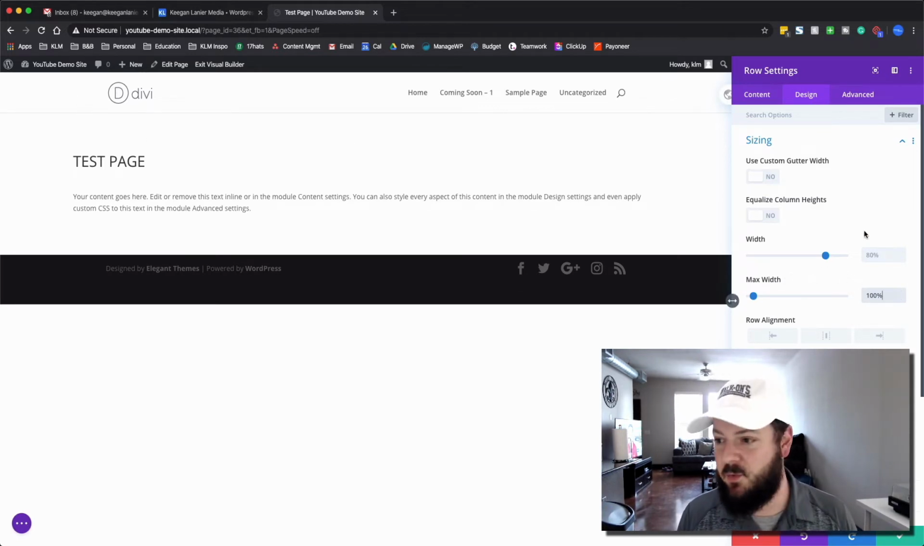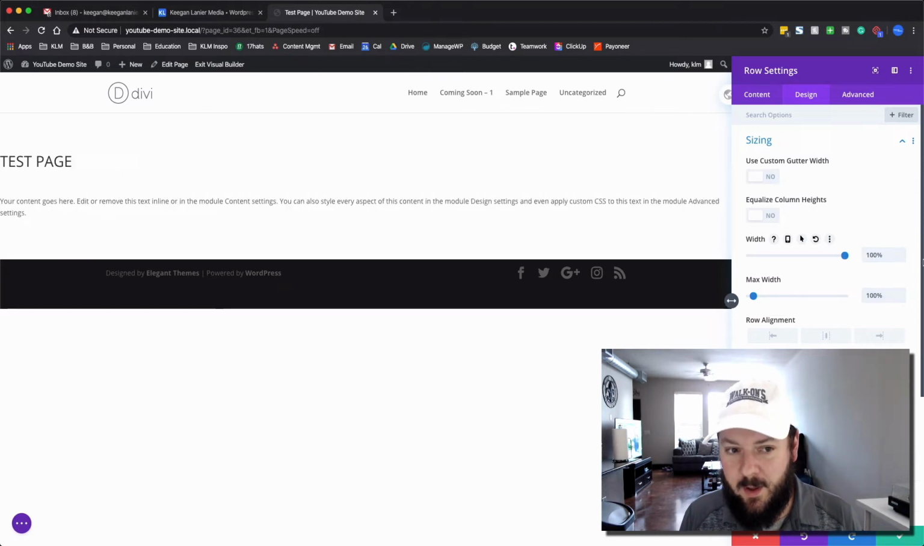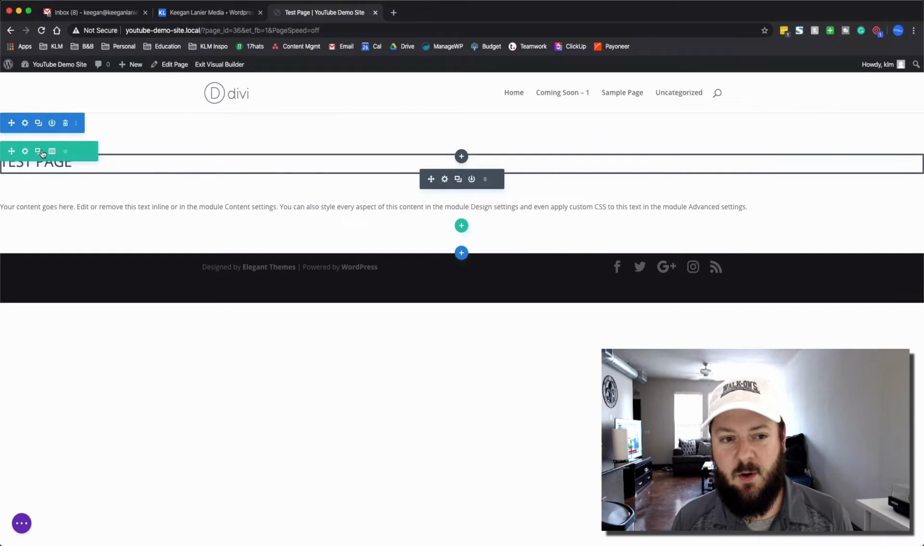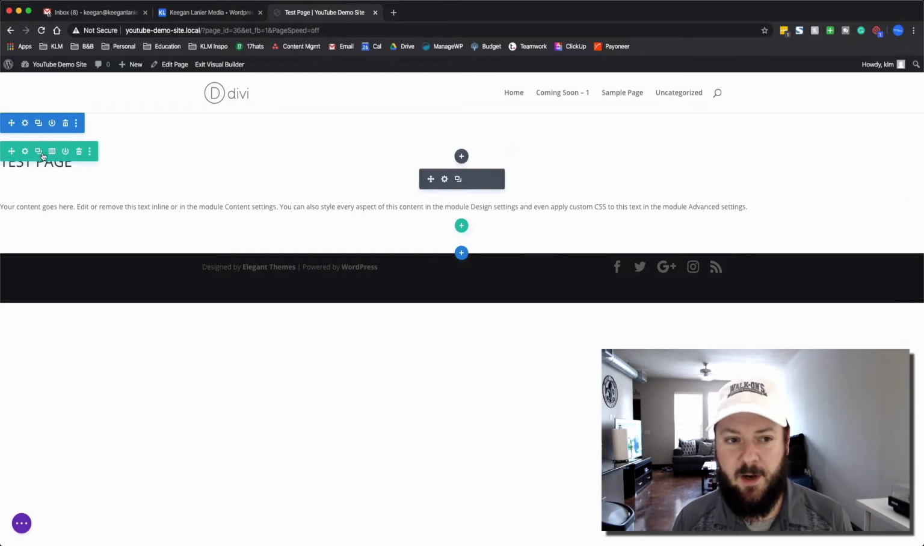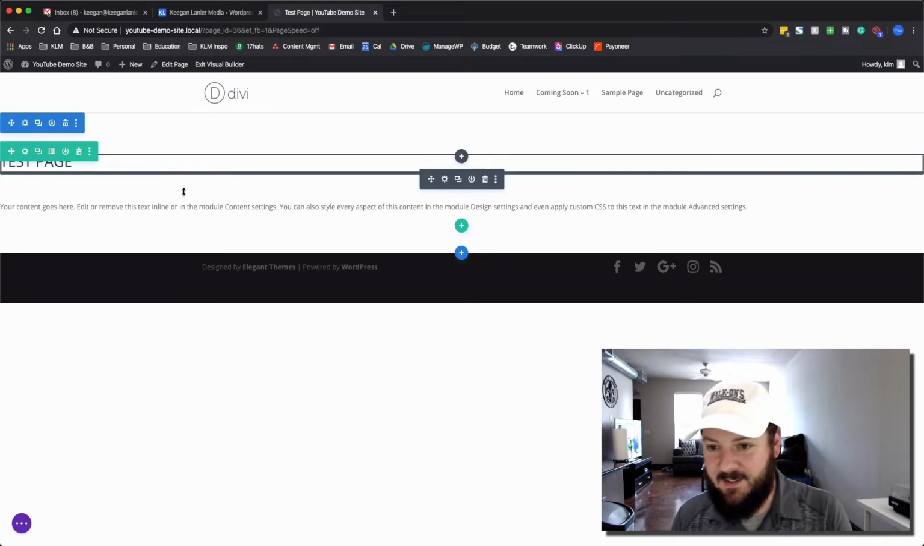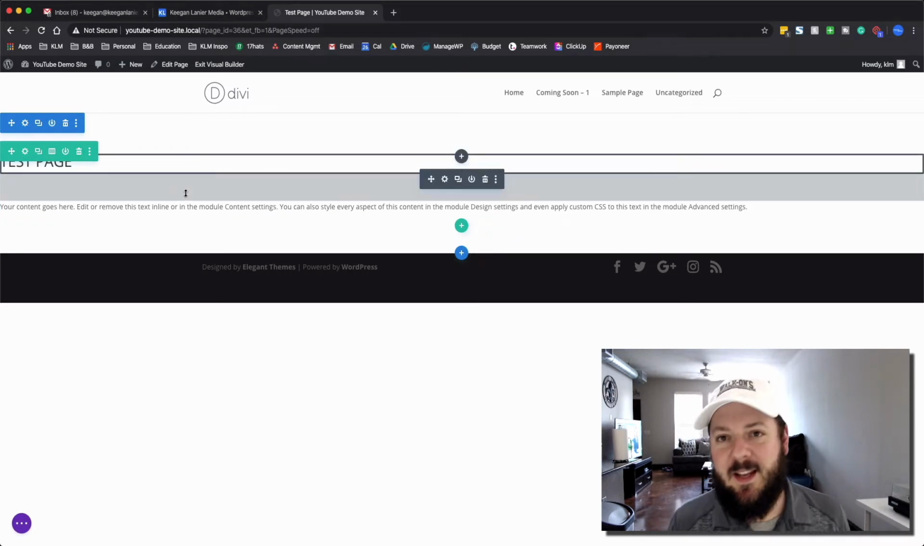So now the max width is 100%, and then the regular width, we just need to roll that up to 100%, and now you're there. So this row that was capped off over here somewhere is now 100%. This isn't a great use case, but in the cases where you need to actually create a row that's full width, this is how you would go about doing it.